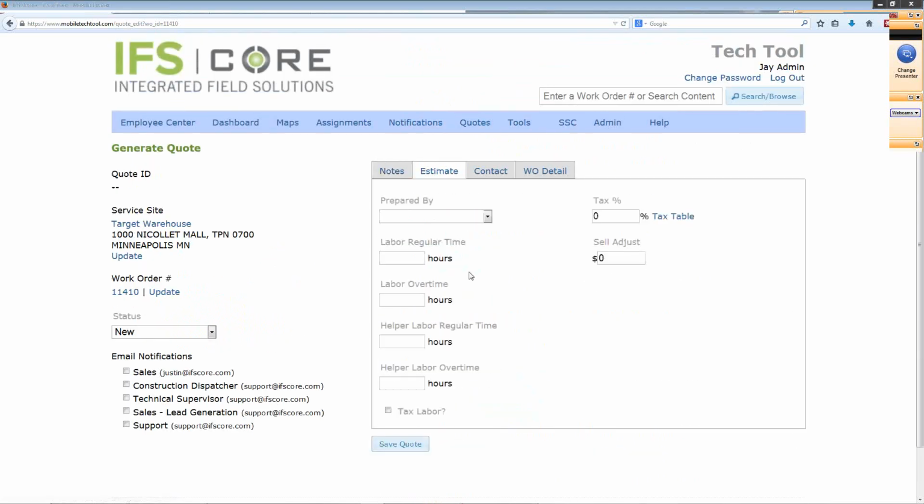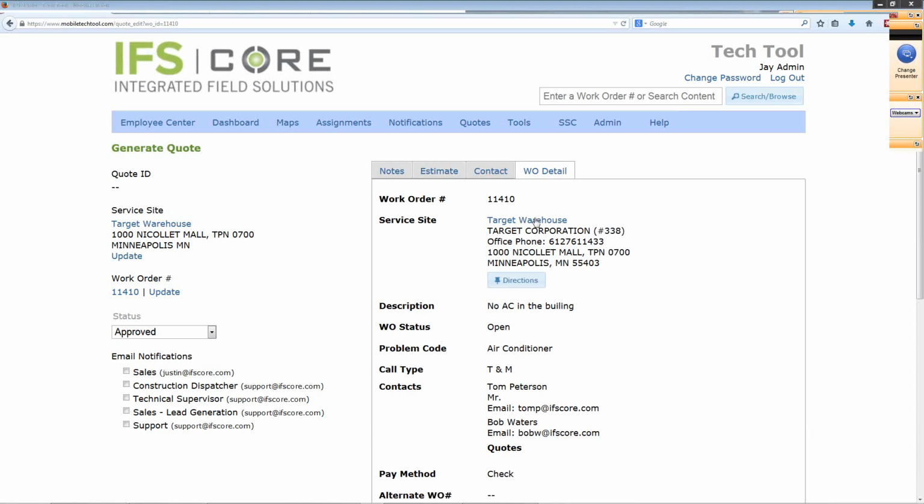So they have that ability. They can also go over to the estimate here, and they can suggest the number of hours for this repair or for this proposal. I'm just going to jump ahead here. And then they can also provide contact. And we also tag the original work order that provided this opportunity so that we can track the history.